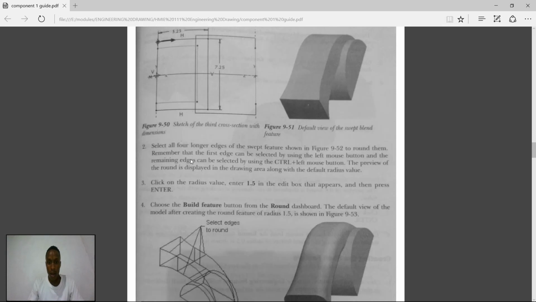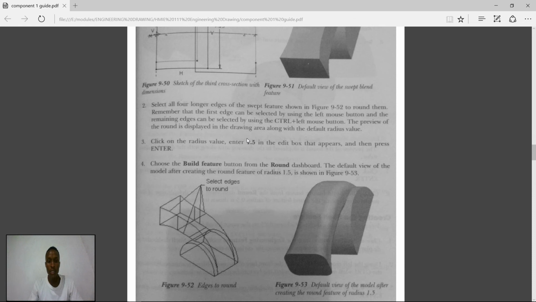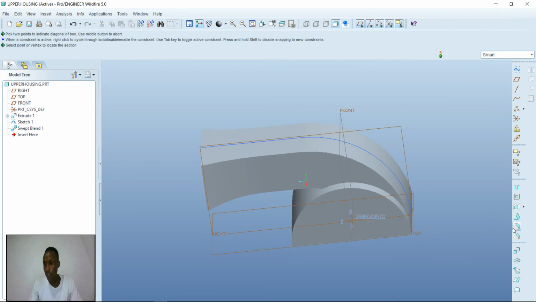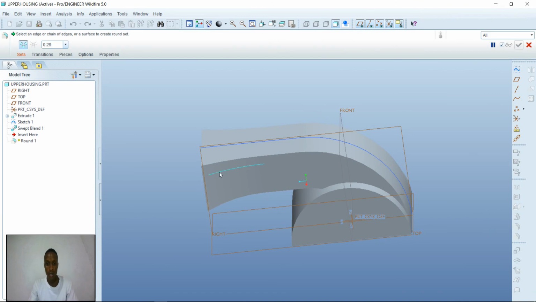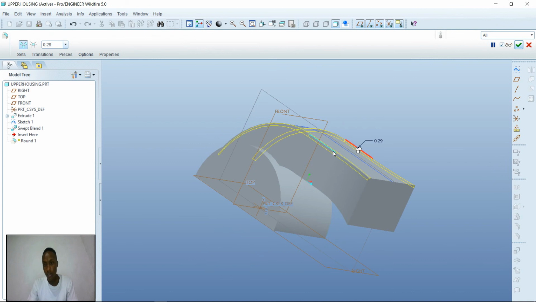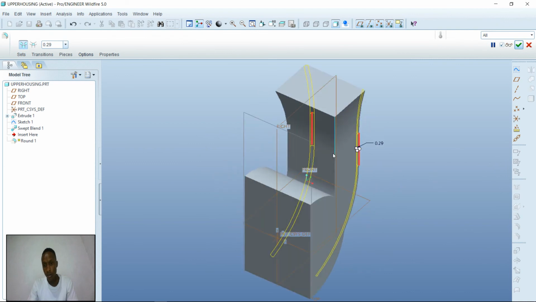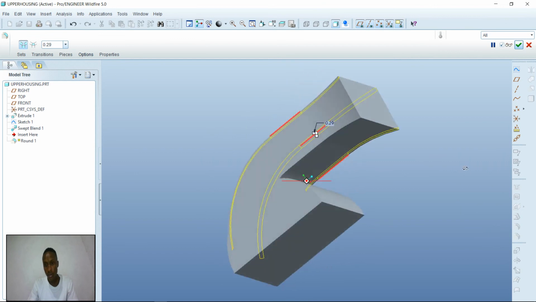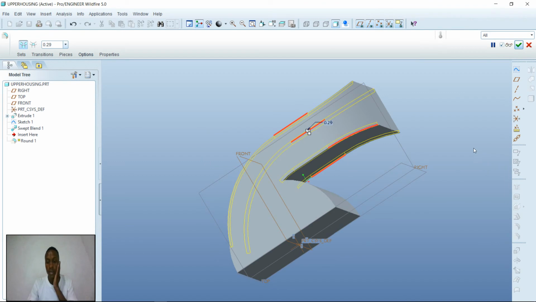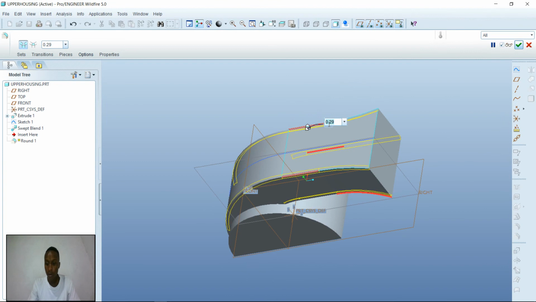So now I'm going to choose the round option, and I'm going to select these 4 edges so that I can round those edges to a radius of 1.5. So I am going to select the round feature 2, which is this one, and I'm going to select this edge, also this edge, also this edge, also this edge. So I'm going to enter a radius of 1.5.